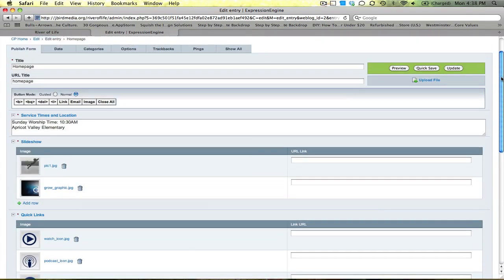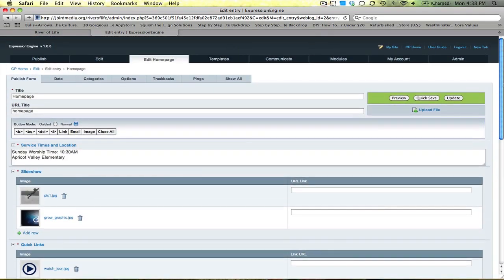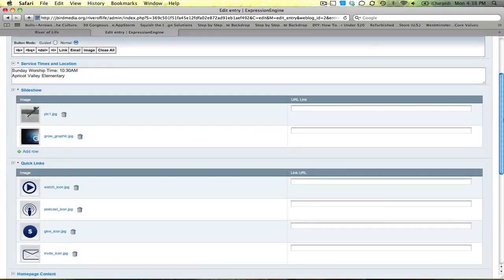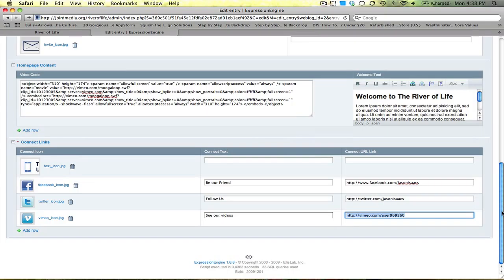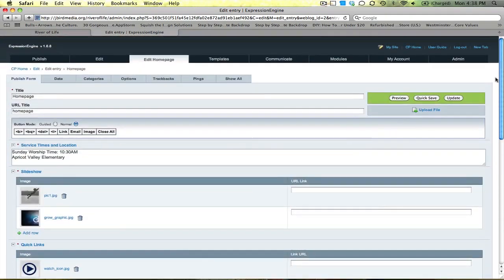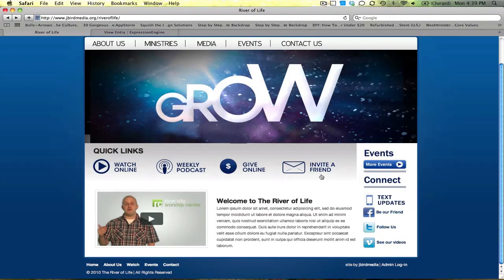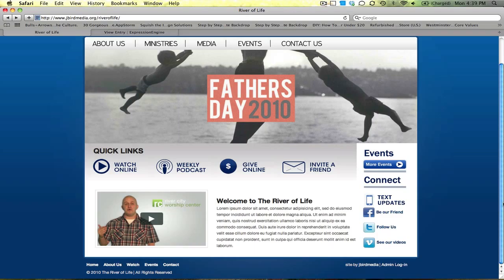So that's how you edit your home page. Log in, click on the tab, and then everything is right in front of you. Graphics, text, links, videos. You just put it in the boxes where they are assigned. And then whenever you're done, as always, you just click update, and that's going to instantly make your changes, and you'll see everything on the website right in front of you.